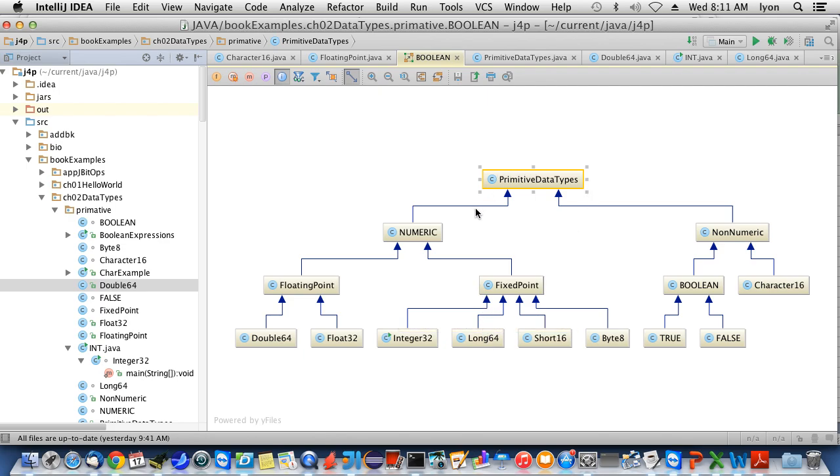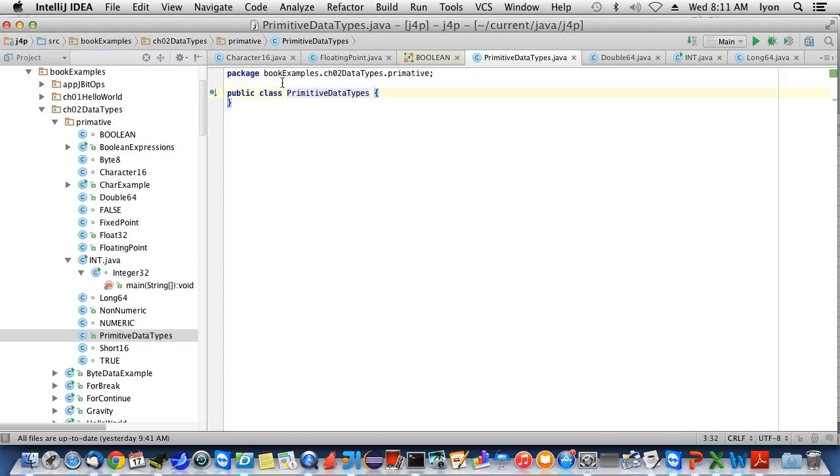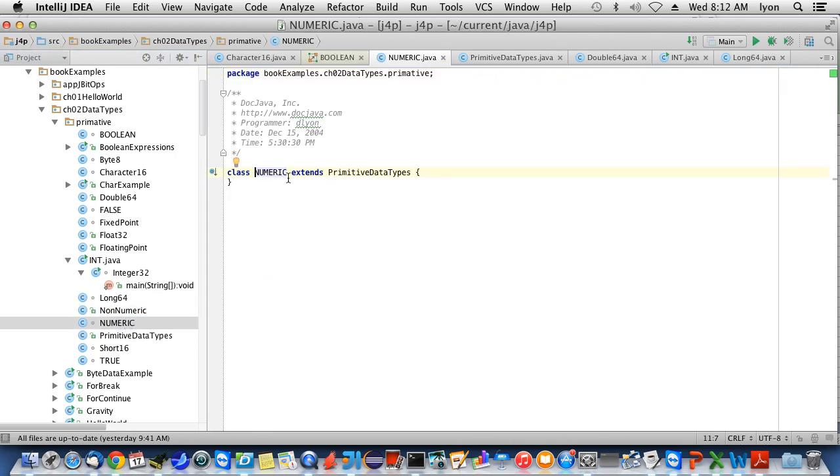With each one of these data types, what I have done is I've defined a reference data type with a name. So when you see something like primitive data types, you can see, aha, there is a class called primitive data types. If you see something like numeric data types, you can go over to, see if we can bring that up, numeric data types, and we say it extends or subclasses the primitive data types.